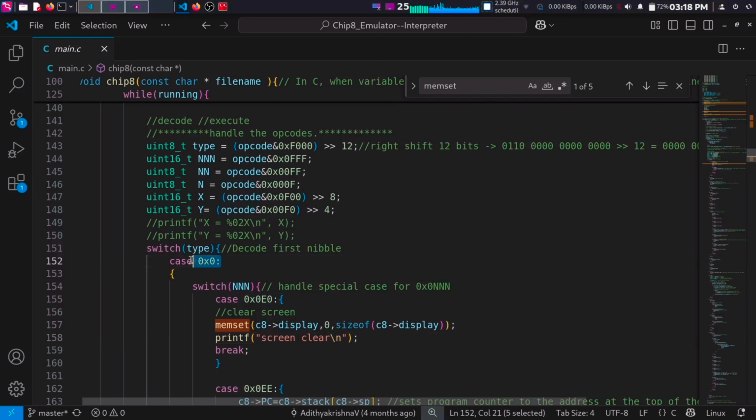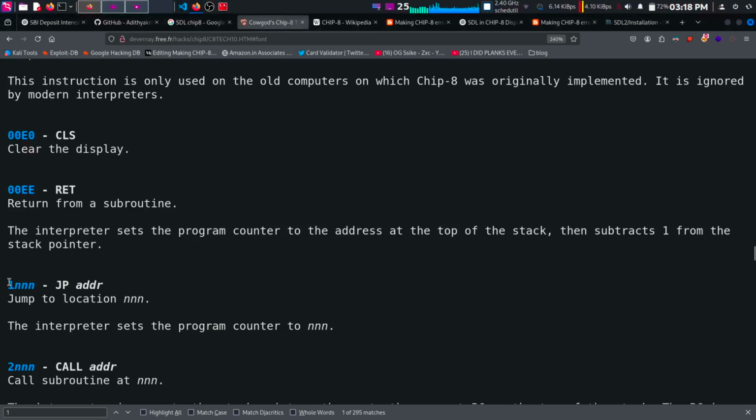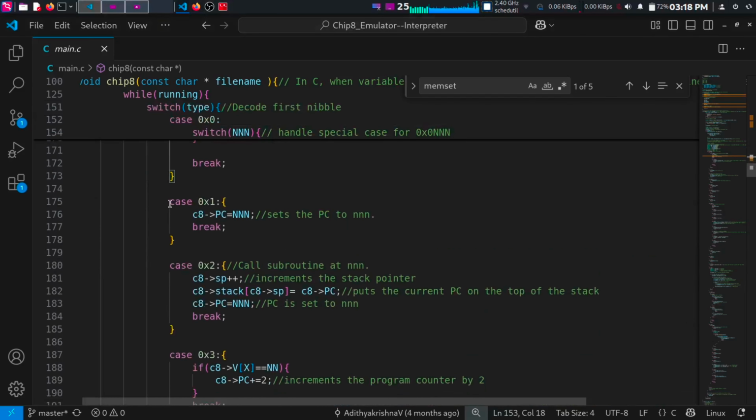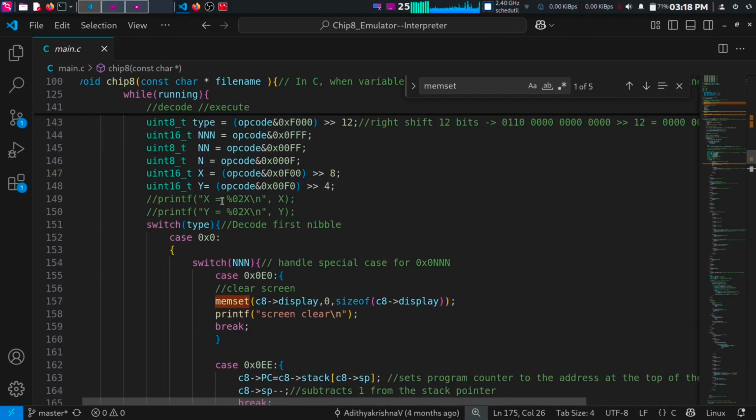What if our opcode starts with a 1? So let's check an opcode like that. 1NNN: jump to location NNN. So in that case, we will go to the next case where 0x1 is used and go inside that case.